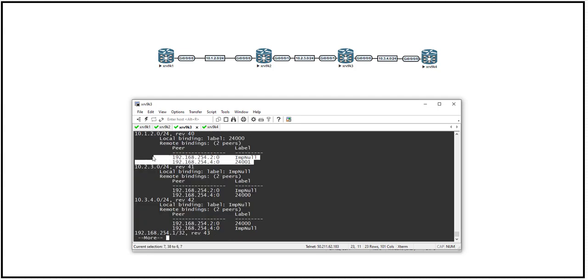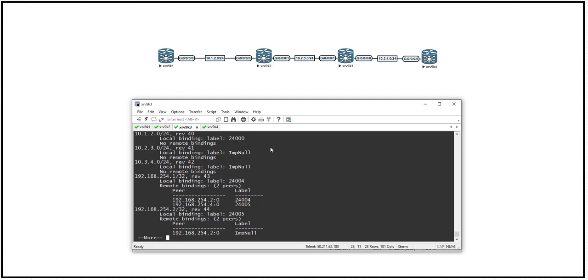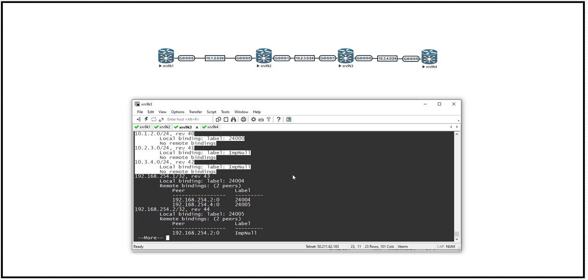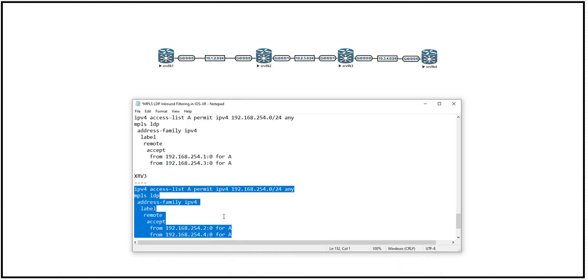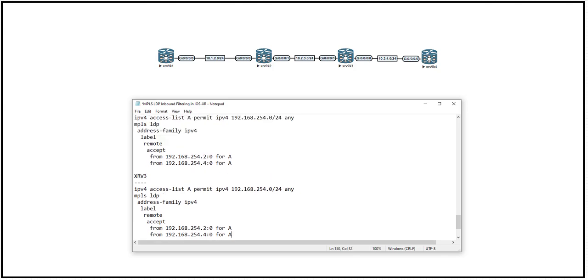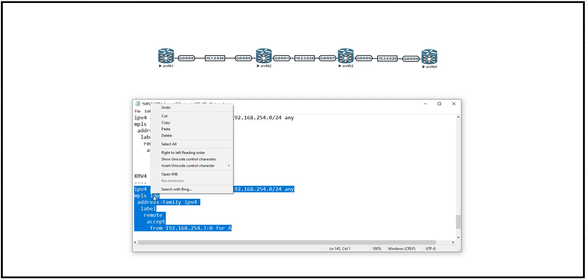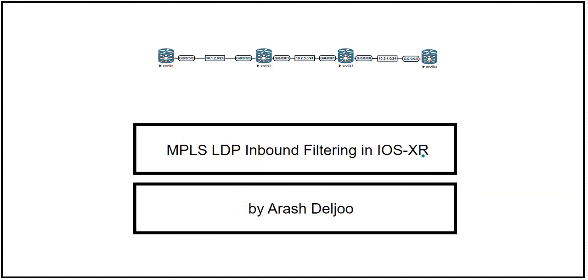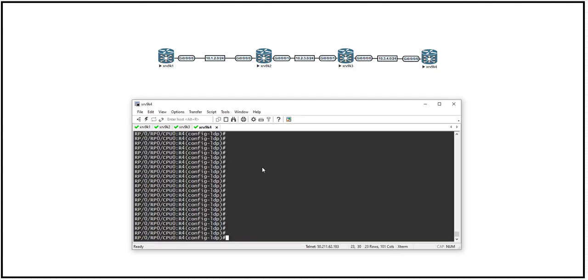We expect that in the next show command, we will not have these entries. Again, do show mpls ldp binding. Yes, as you can see, we don't have any label for those networks. And also finally, in the XRV4, again, I'm going to do the same command, from 192.168.254.3 only here, and that's it. This is router 4.